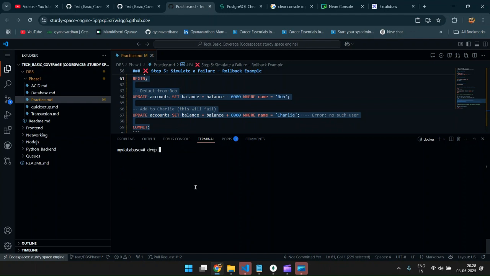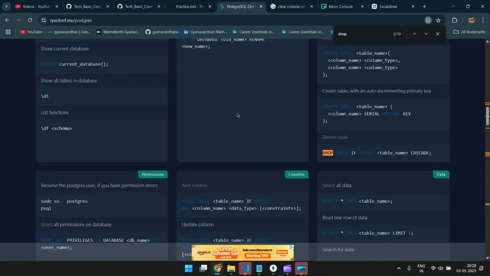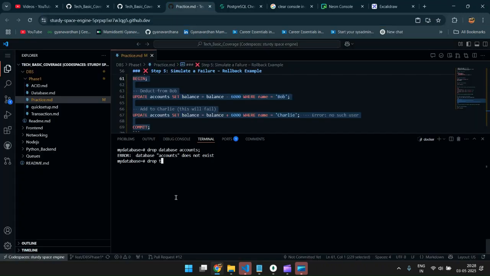So now let us drop database accounts. Okay, I think something wrong happened. Let us see the cheat sheet for dropping. Drop table. Okay, I have used the command wrong. Drop table accounts. As we can see, the table is dropped, and again we do \dt, and let us say select star from accounts, and there is no accounts table.